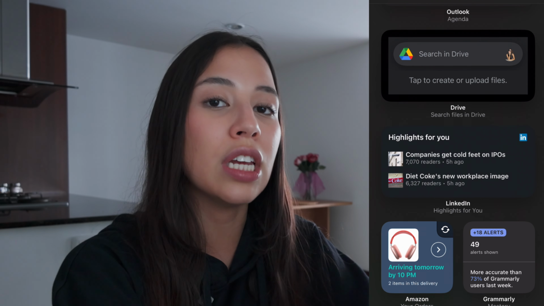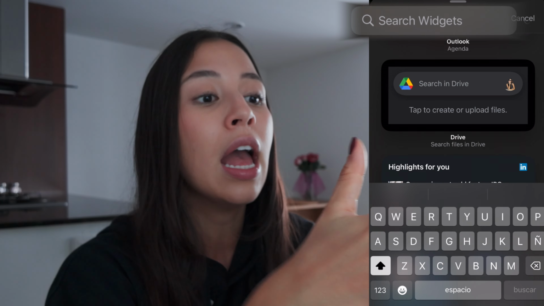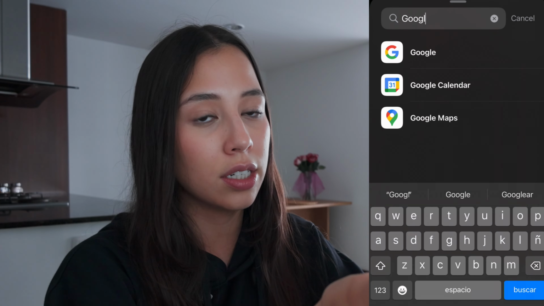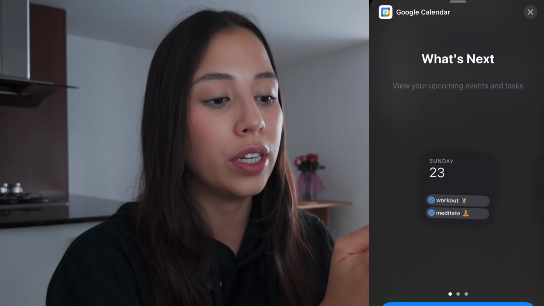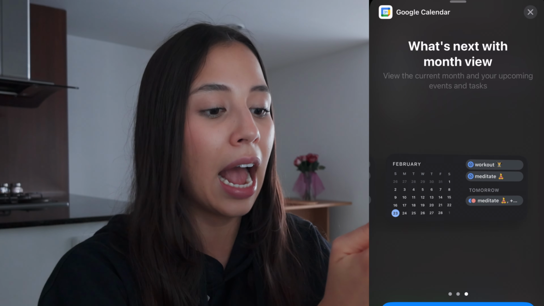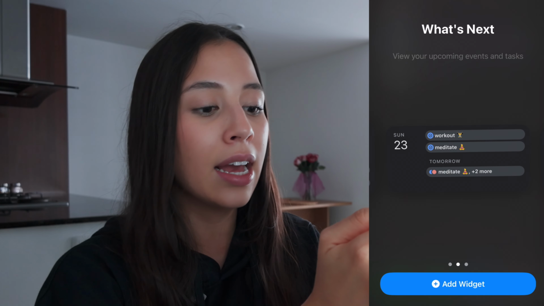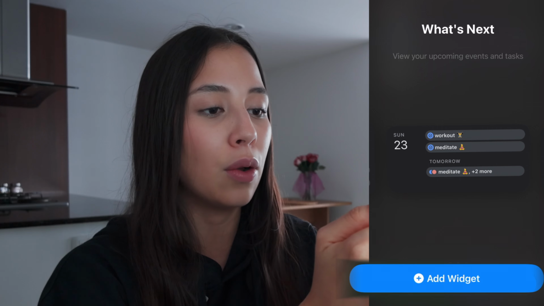And just in case you don't see a widget that you want, what you can do is just simply tap on the search bar and search for the widget that you want. So for example, I would like to add a widget for Google Calendar. And here I can see the different options that I can use for this specific app. Once you see a widget that you like, all you have to do is tap on Add Widget.